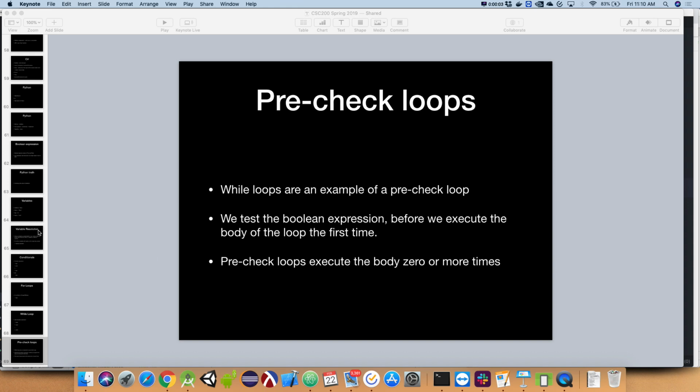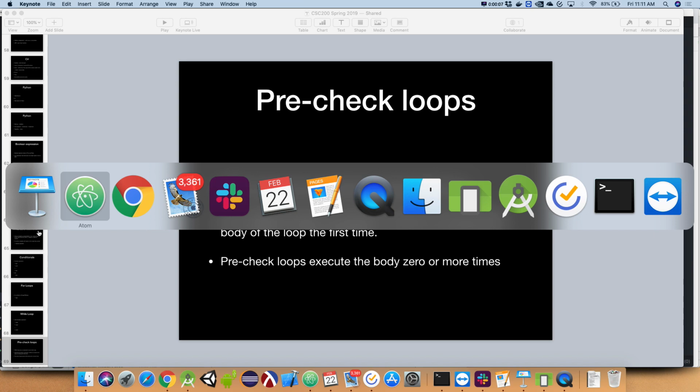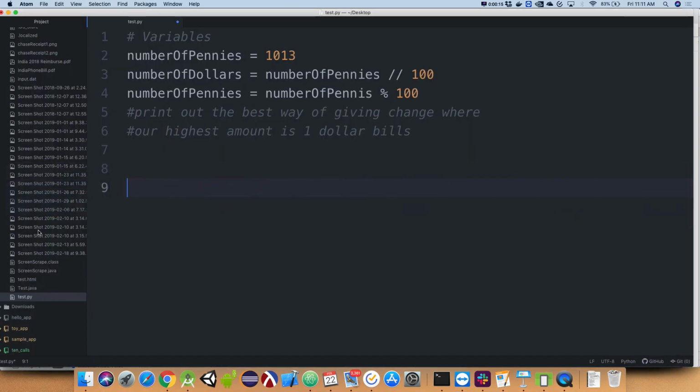Okay, so let's go through the homework today. We were to write a program that gives the best change for some number of pennies, right? So we're going to be practicing a whole bunch of variables, and this was your starting point, right? We're going to have a variable here that starts off holding some number of pennies.